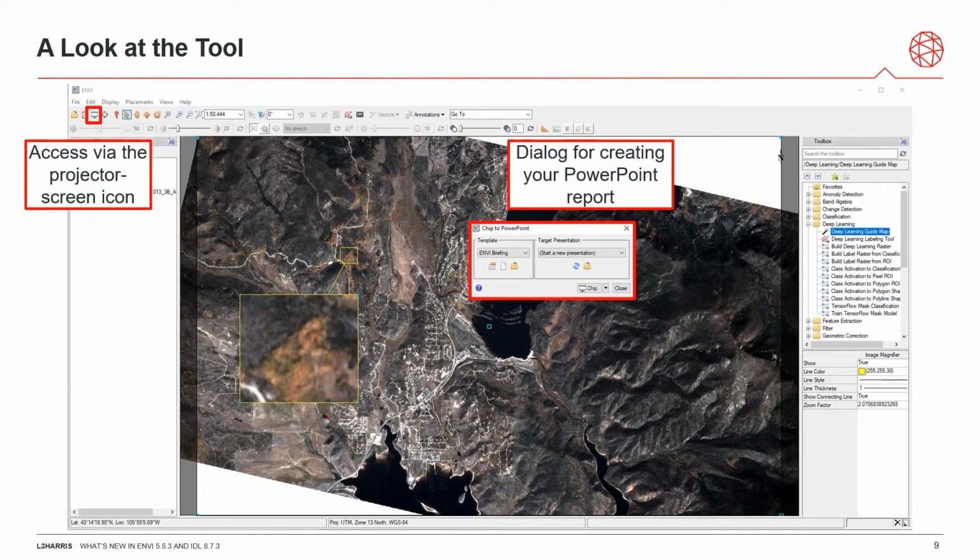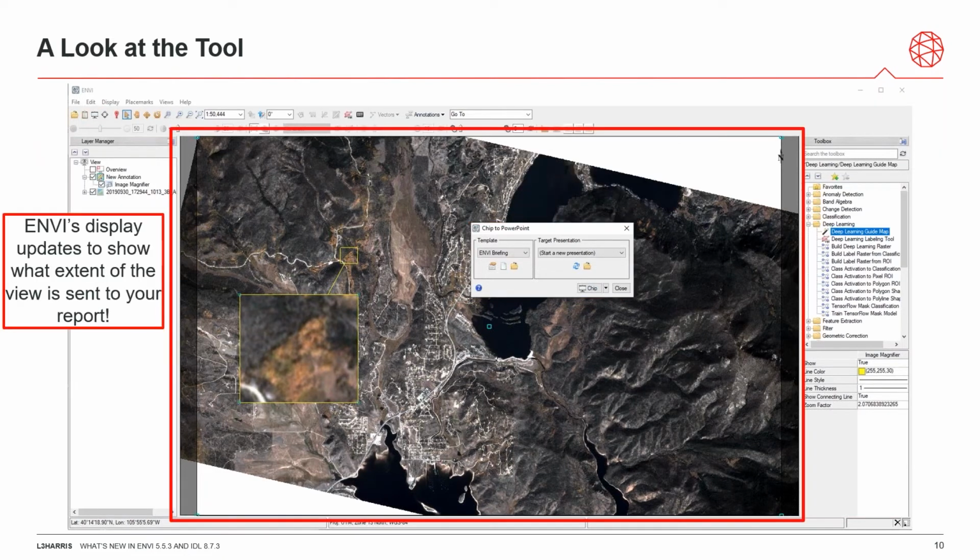And if you're looking closely at the screenshot, you might notice some other differences for ENVI's display. In particular, around the very edges of the screen, you'll see this dark gray vertical bar. That dark gray bar lets you know what's within ENVI's view and what's not in ENVI's view for going to PowerPoint. Also in the center, you'll see this little light blue colored box.